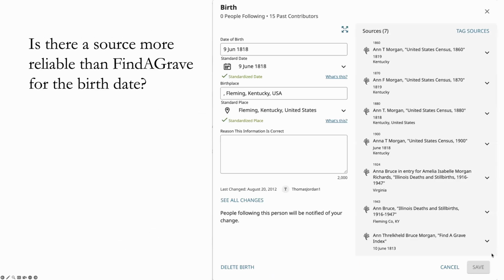And we can then go on and find out if there's any other information that's corroborative. So we're going to say, is there a source more reliable than Find a Grave for the birth date? So an understanding that Find a Grave is not an original source. It's an extracted record, similar to any other extracted records. Indexes are extracted records. Find a Grave is more like an index or a finding source for cemeteries and grave markers and information. And so the question is, is there anything else that we could use to corroborate or determine?